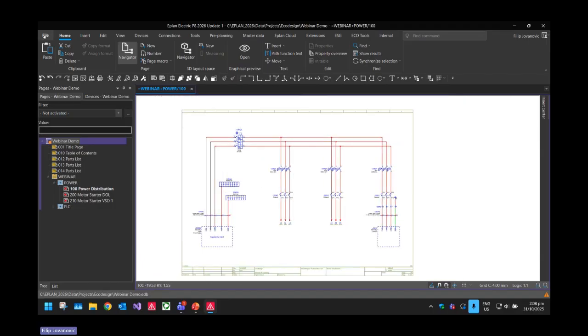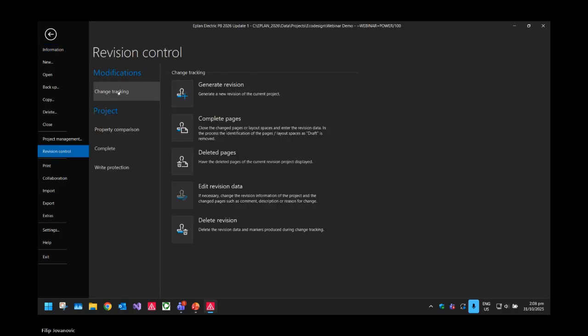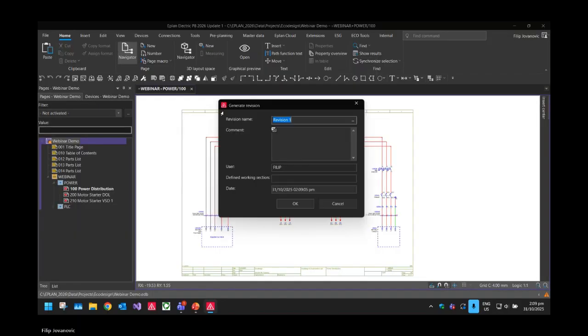I'm going to go to File, and it's saved under this revision control tab. And we're going to start with the change tracking revision, tracking the changes, and then we'll do property comparison afterwards. So once you're on this tab, first things first, you're going to go generate a revision. Now we're going to be generating our project revision.